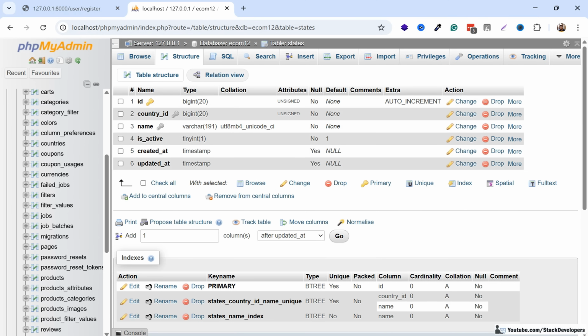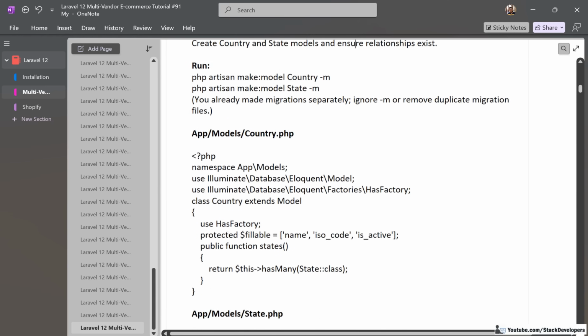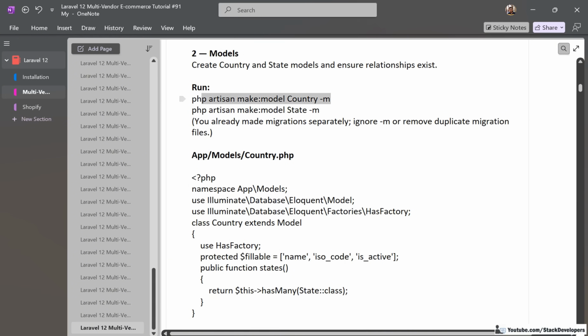So that every time we run the PHP artisan migrate fresh seed command, these tables will automatically get populated. I'm going to run the seeder commands, but before that I'm going to create their models as well. These migration files we have already created, so now I will not run this -m.